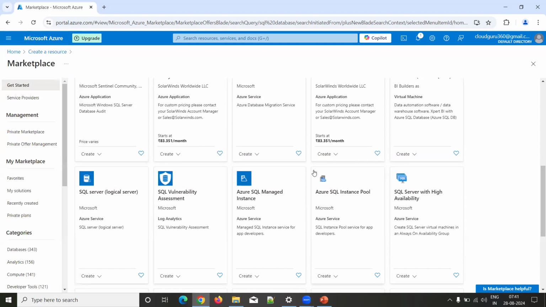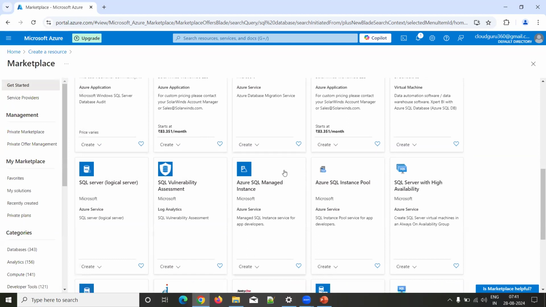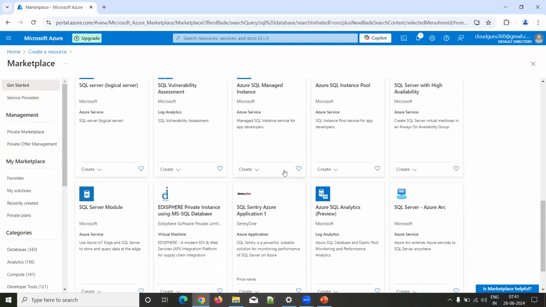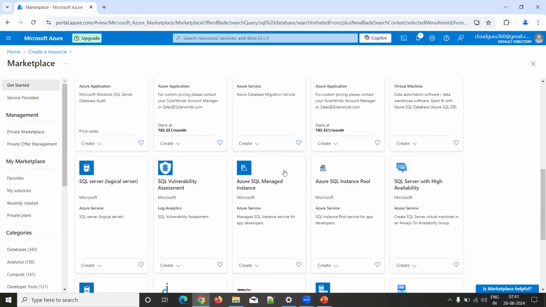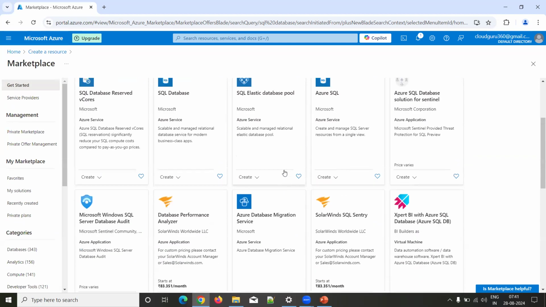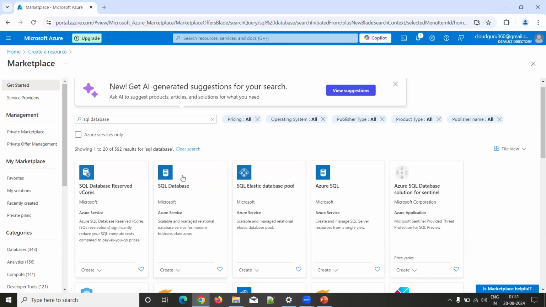So here, you can check the database, where it is available. So you can choose it. So here, the SQL database, this is the one I need, but all are database related things.